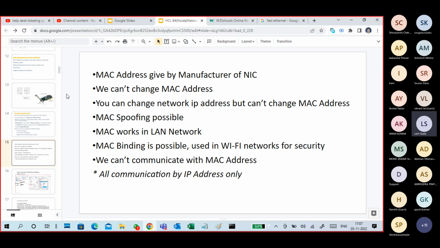We are not going to communicate with the MAC address. Like when you want to send a packet, you don't say send to this MAC address. You are giving an IP address only. All communications are by IP address only. Remember, an IP address is a logical address and a MAC address is a physical address. You don't send a packet to a MAC address.